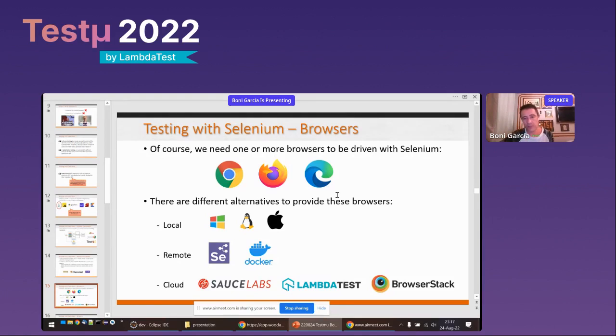So for supporting the browser, I think there are like three big groups. First, the browser can be local, installed in your own machine, Windows, Linux, and Mac typically. I think this is the first environment that newcomers to Selenium choose.